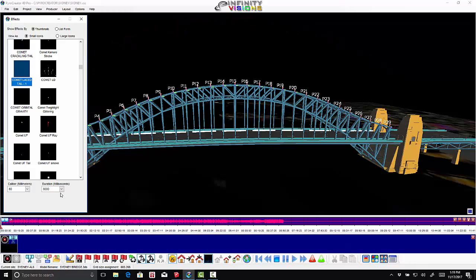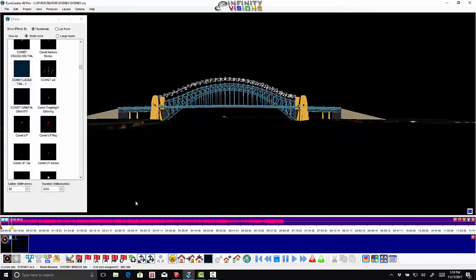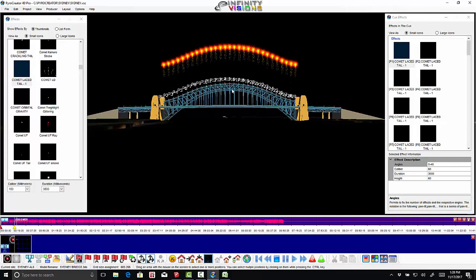Now let's change the time on this, and first we mark a cue right there, and we have a position selected and an effect. We just double click on it and we have the effect down there on the storyboard. And we can change them. We are going to change them to 45.